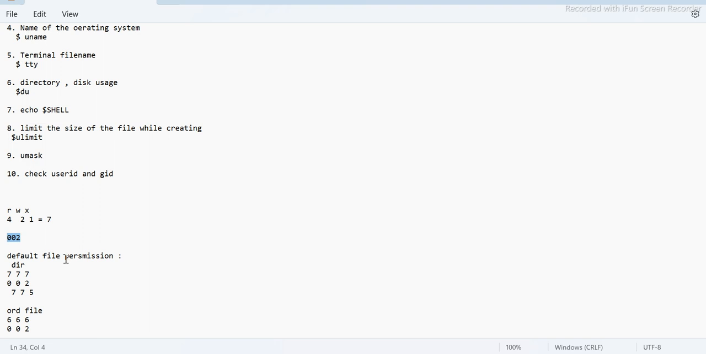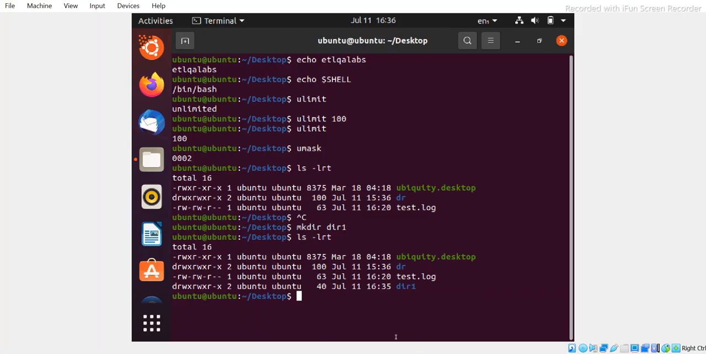Because if I want to set a default permission of a file, an ordinary file, or maybe a directory file, in that case my Umask will play a major role here. Let me try to say Umask. See, it is 0 0 2, correct? You have to take the last three ones.